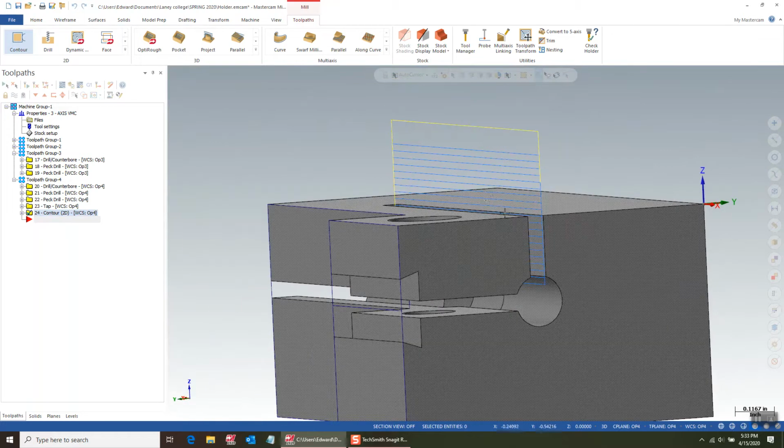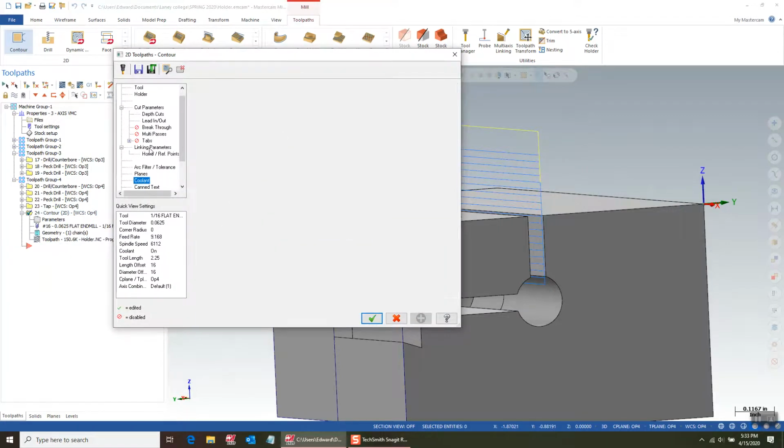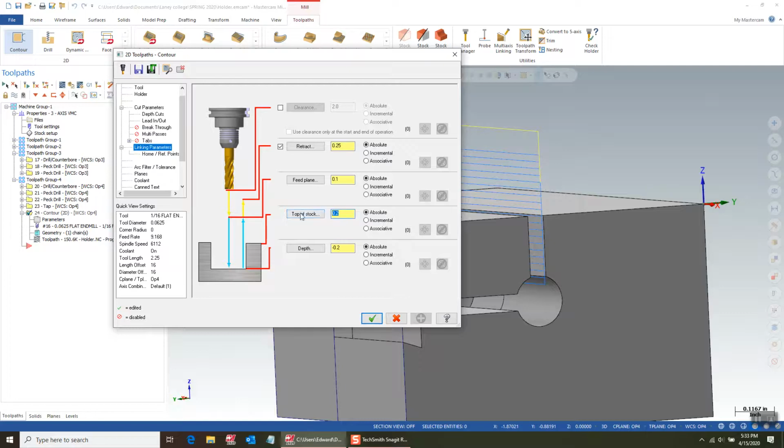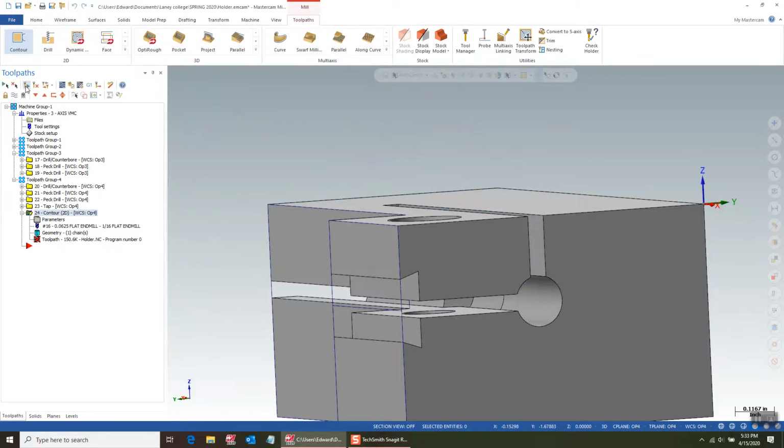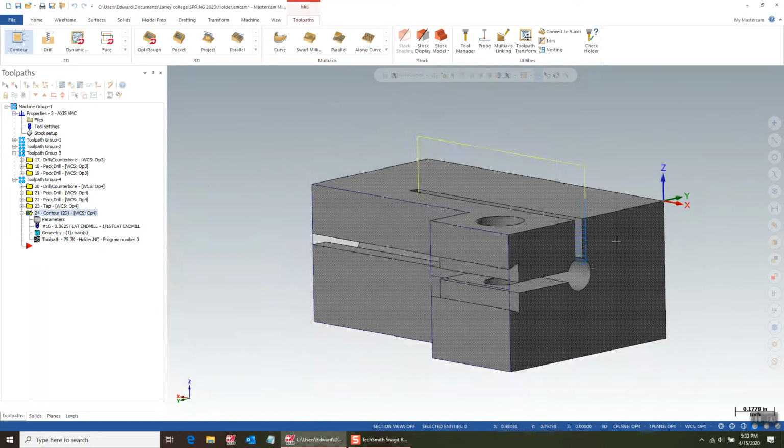Oh, what's that? What's that doing up there? Let's see. It was our top of stock got us again, didn't it? Yes, it did. So top of stock should be 0. Check and regenerate. That looks better. Okay.